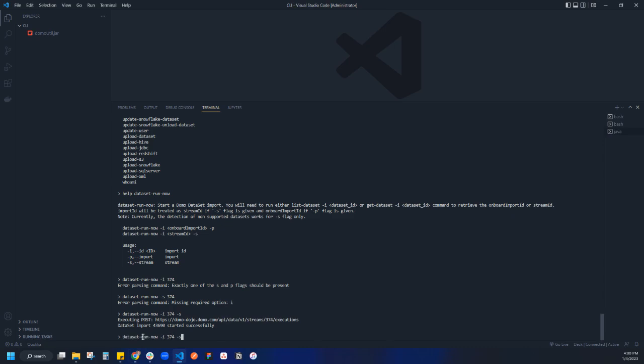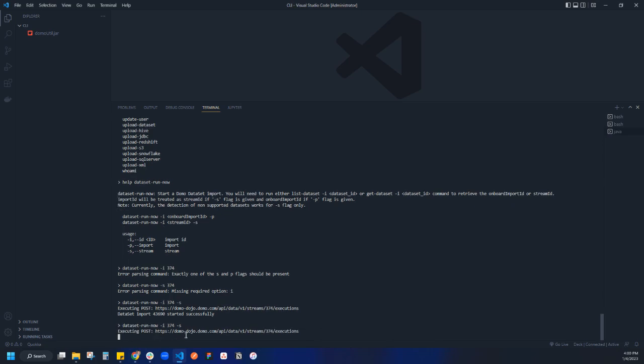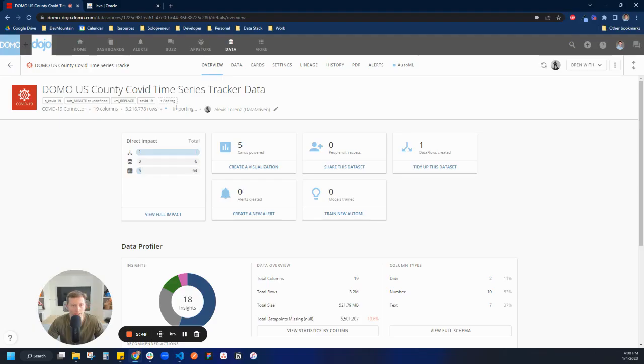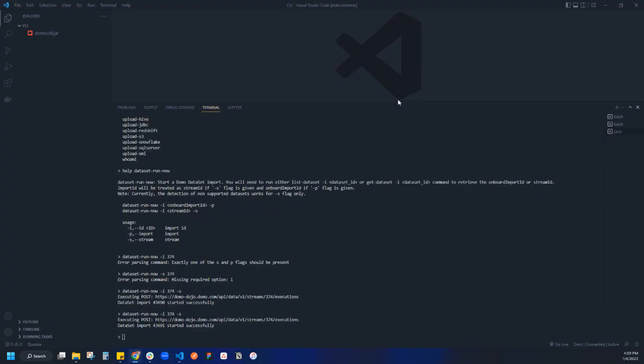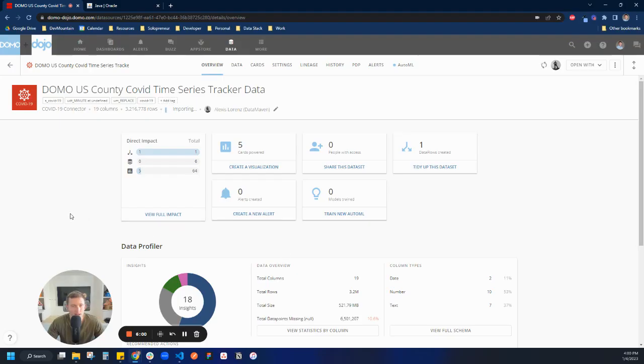So here is the proper command. Dataset run now, -s stream ID, and we just leave it blank. So now if I run it and come back, we can see that it programmatically started our import. And so that's a quick example of how you can use the CLI, right? So in this case, if you wanted to have your own application start a connector or something like that, you could do it with the CLI.